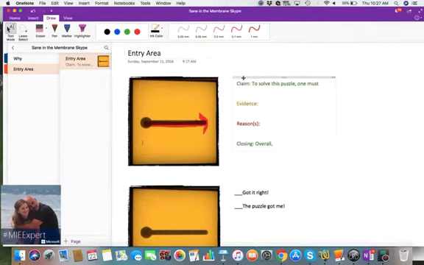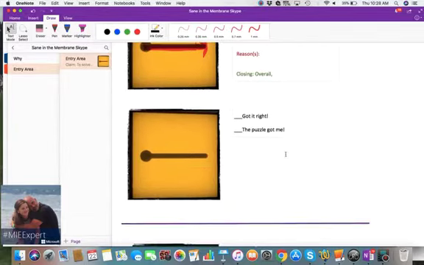Obviously, being primarily an English class, my kids have to write with everything they do. So in this case, you would see over here a very small CER paragraph, just getting them to think about what they had just done. So to solve this puzzle, one must, and then this person, for example, said, draw a line from left to right. And then they would give me evidence, and they would give me the reason, and then they have their closing sentence to wrap it up.